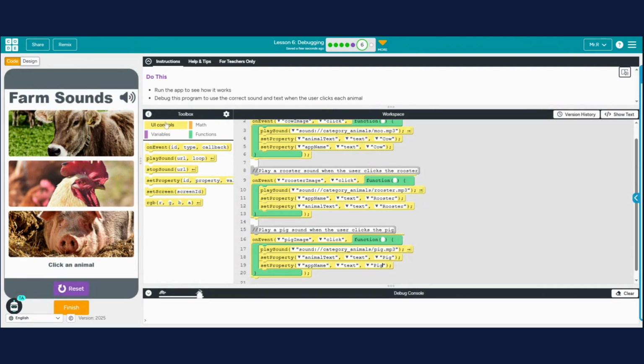All right, so if I run this now, let's see if this works. I got cow and a cow sound, rooster and a rooster sound, and I got pig and a pig sound. All right, now there's a couple different ways that you could do this.